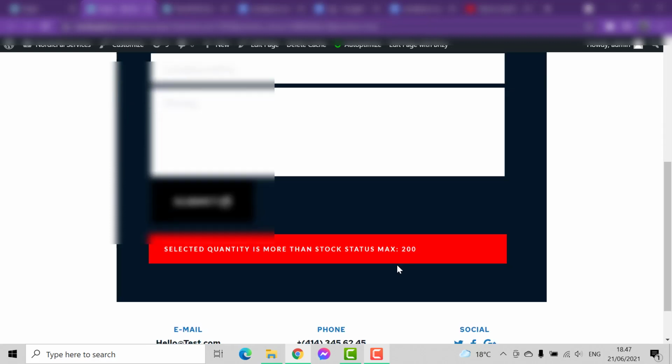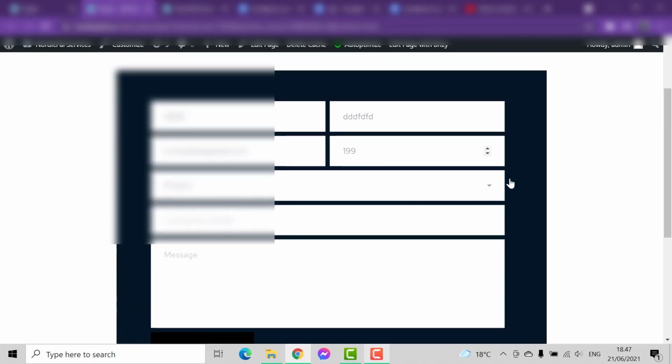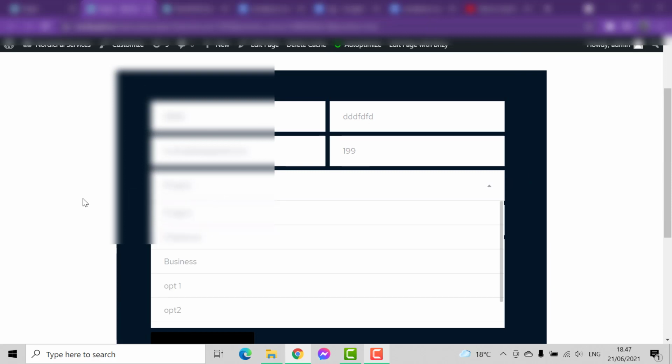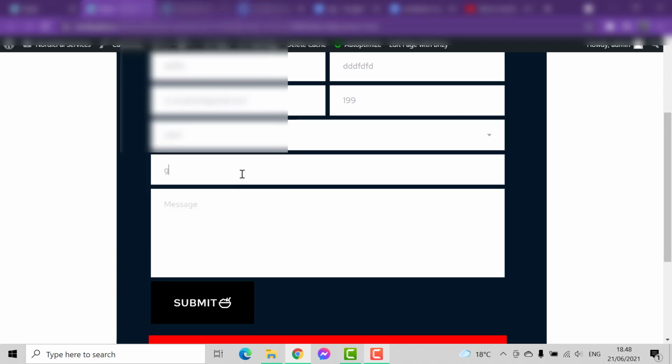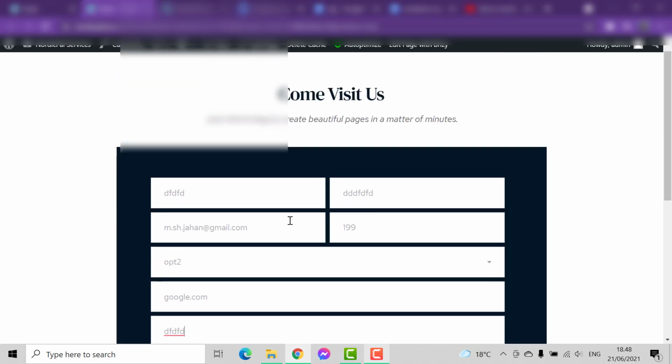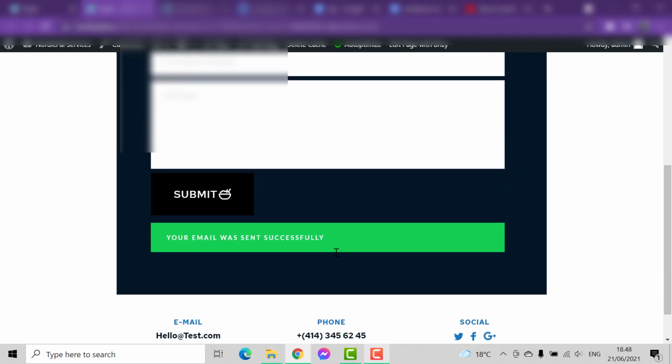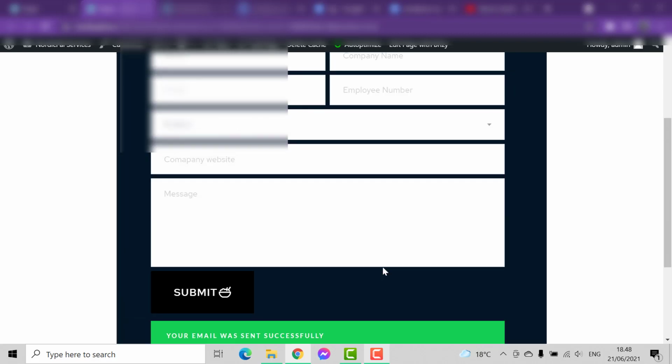And what happens? Yep, there is no red sign now. That means it is ready. And project, we maybe choose the option 1. And company website, you see, you can choose company website now. So I just write google.com. Okay, and the message, and finally the submit. And you see your email was sent successfully. If it is connected to your proper email, it will go there.